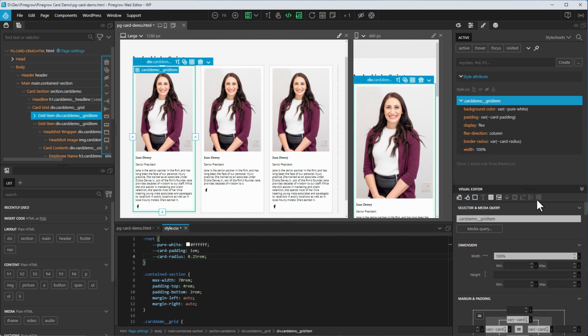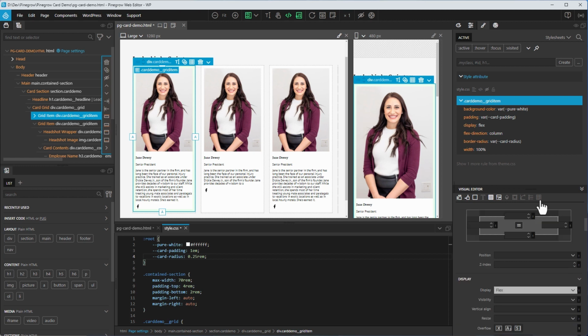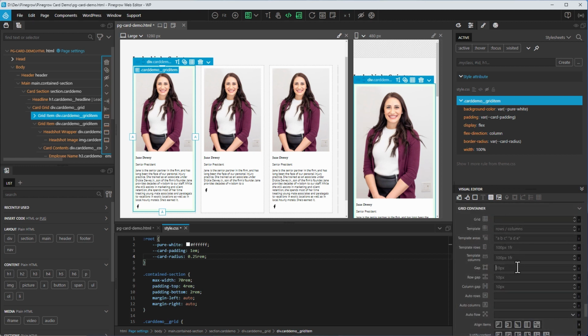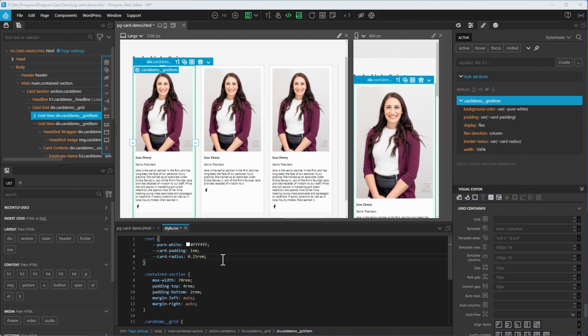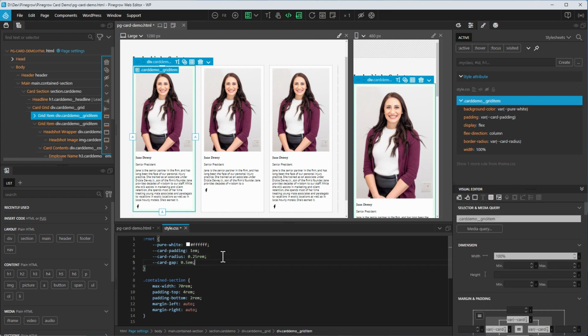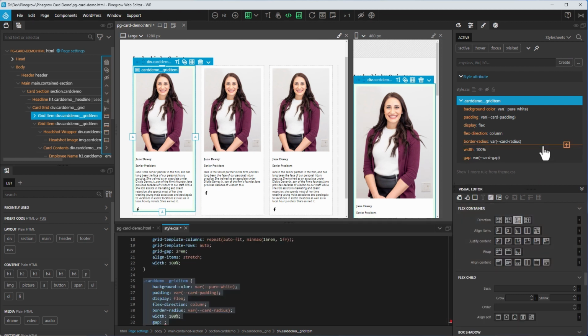But inside the visual editor, we don't actually have a gap property. We do have a grid gap. If we put that in, you can see that it works, but it's not really what we're looking for. So instead, let's delete this. And once again, we're going to add this as a variable, just like we did the last time. We'll come back up here and we can manually create our property. We can click on the little plus button there, say gap, colon, and that created it for us.